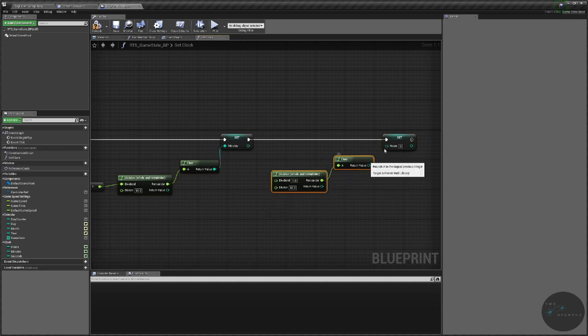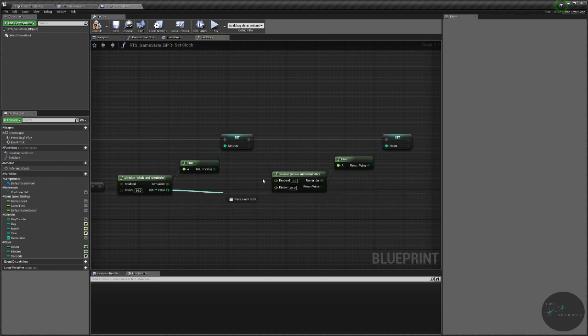Now, we aren't going to divide by 60 this time. There are only 24 hours in a day. So I'm going to change that to 24. I'm not going to worry about the return value because that's being taken care of in the function library and in a part we'll get to in a second. So that comes into there.